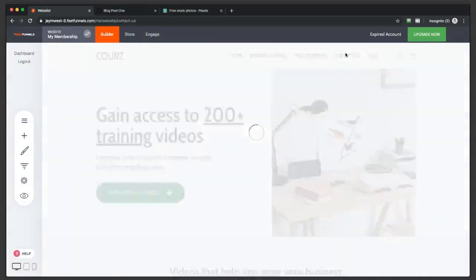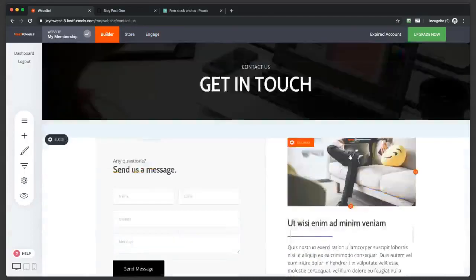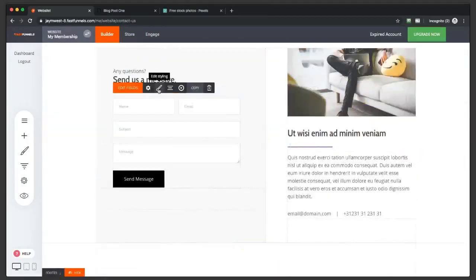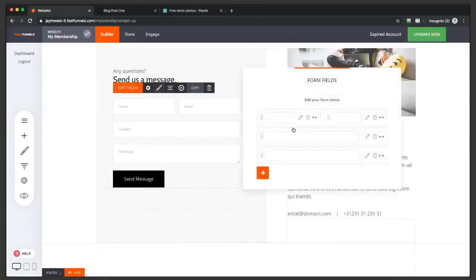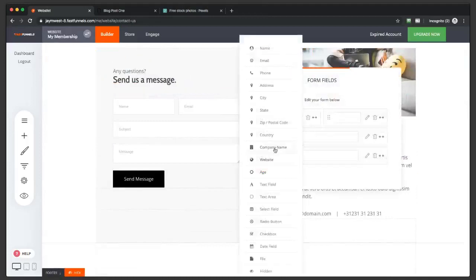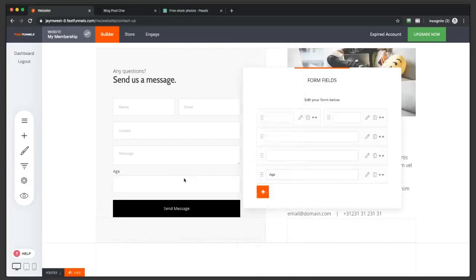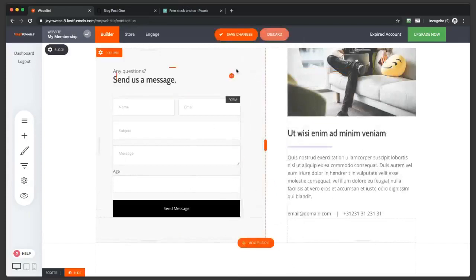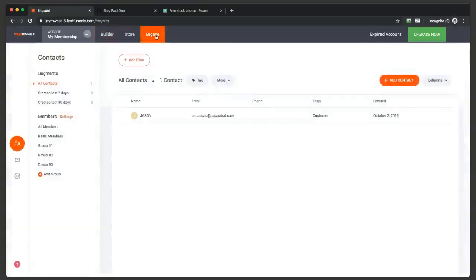So let's go to contact us here a second. There's a form. So now let's edit the fields that are in there. And we'll add this one, which should be here. Now there it is, age. So we were able to just quickly and easily add that particular new thing into our form. And then when somebody completes that, it will go straight into the database. So a lot of flexibility there as well.